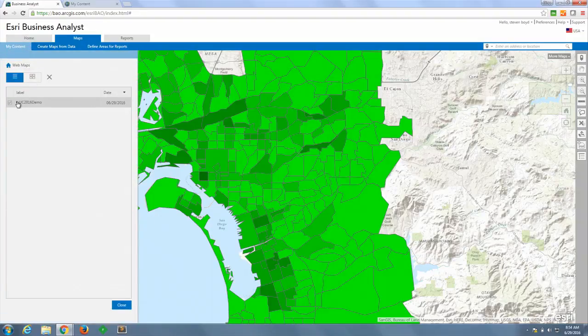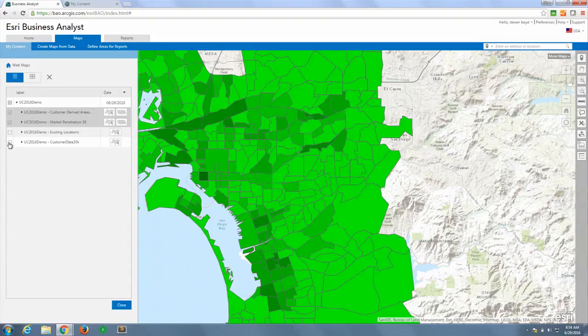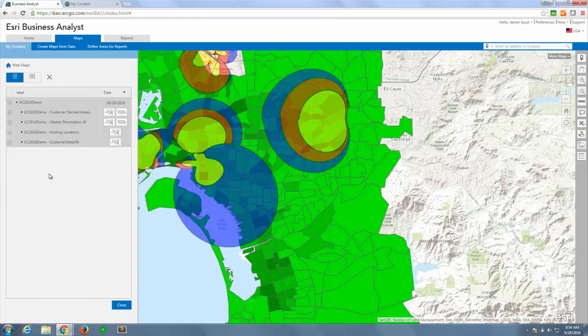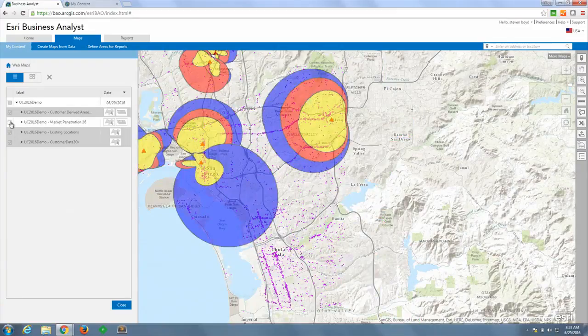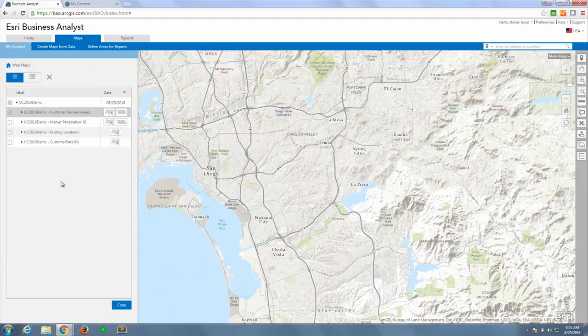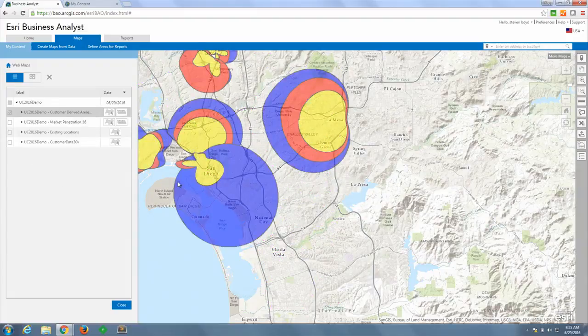So if I go into my content under web maps, you can actually see all the layers that Max has added. I can toggle these on or off. So here's the customer derived areas. There's the existing locations. I added the 30,000 point locations. I think they're buried underneath the market penetration. There you go. You can see all the individual points that Max had added. But for this demo, I'm going to work with the customer-derived areas that Max created. And I'm going to select one of these polygons, and we're going to create a site out of it. Let's just pick this one.